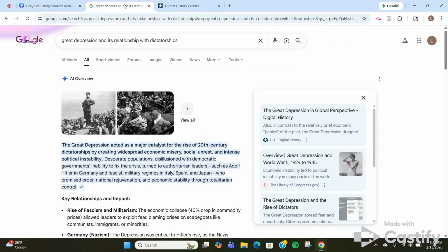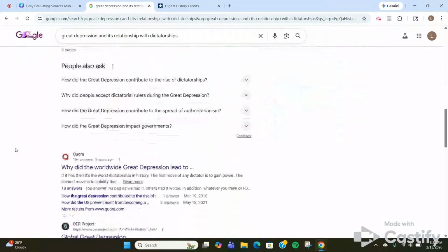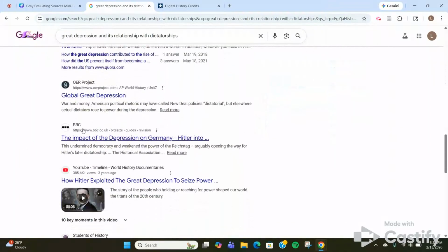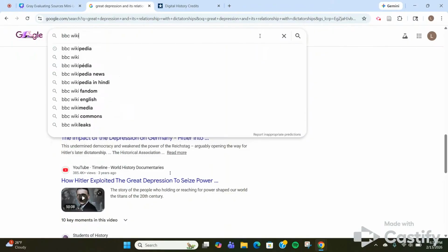But let's say you decide that you want to scroll further down and you find this source from BBC. And maybe you're not super familiar with BBC and you don't really know how to find out information about it. This is where I'm going to teach you the Wikipedia trick. So what we are going to do is quite literally search up the BBC on Wikipedia.